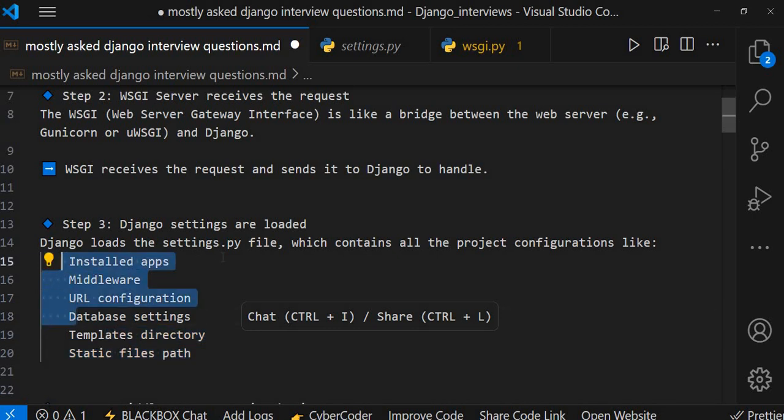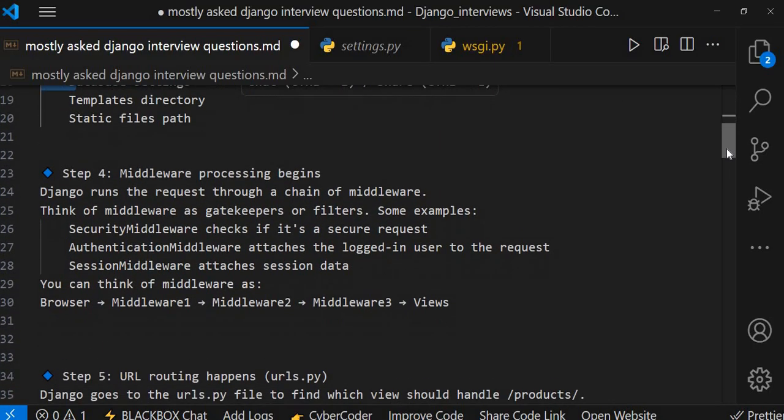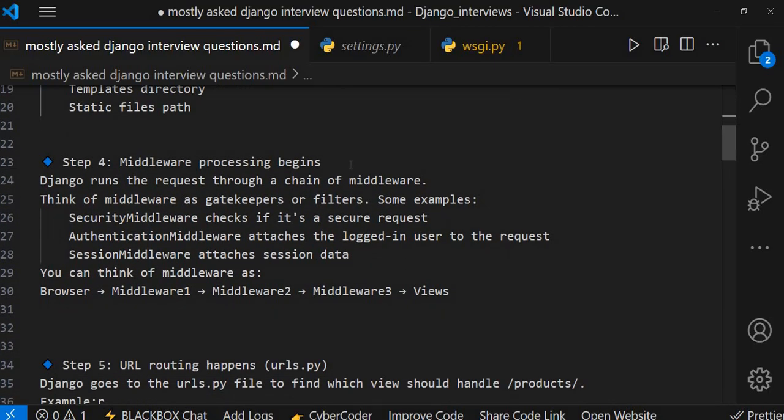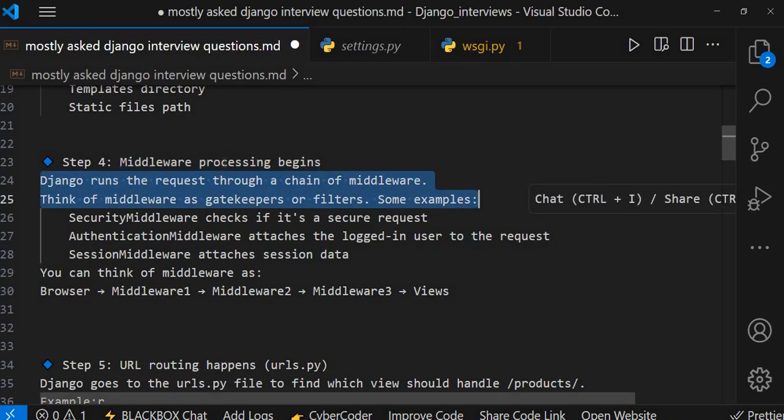I hope these two steps are clear for you. Let's continue. In step 4, middleware processing begins. Django runs the request through a chain of middleware. Think of middleware as gatekeepers or filters.